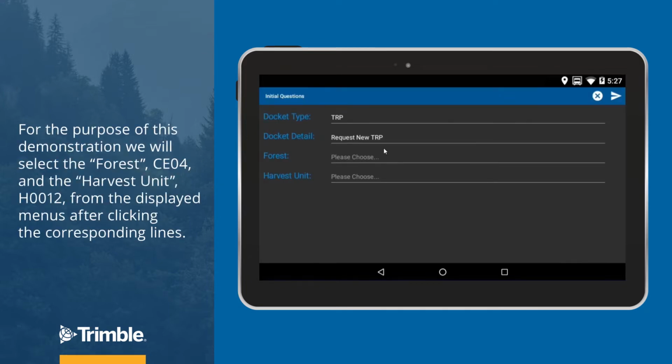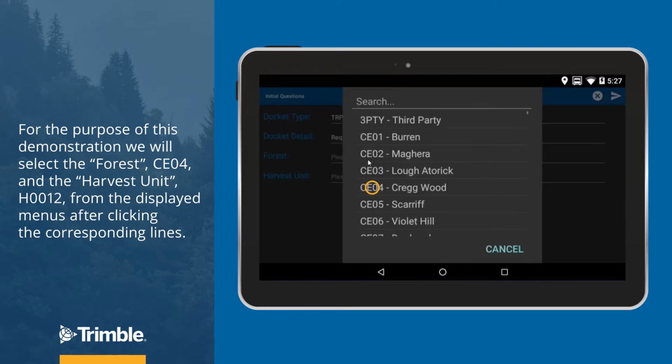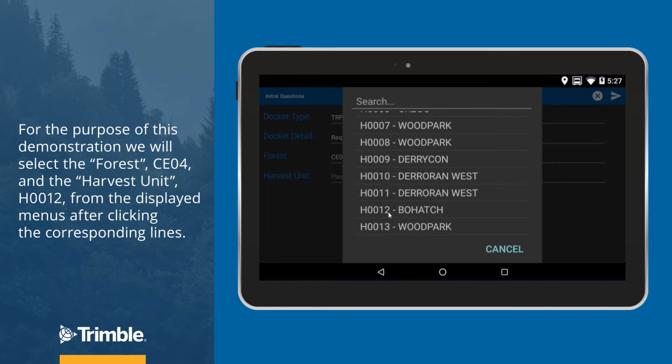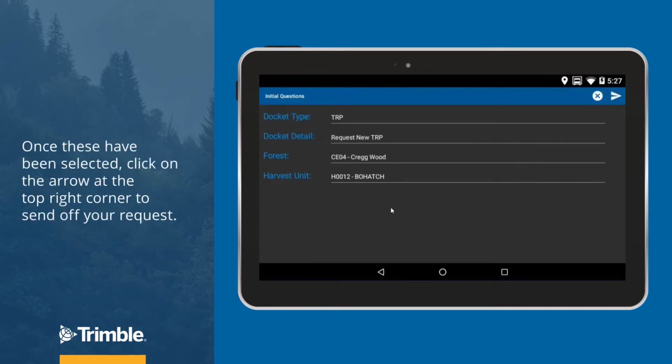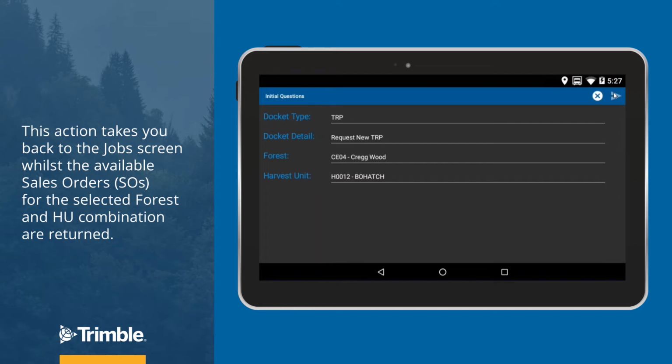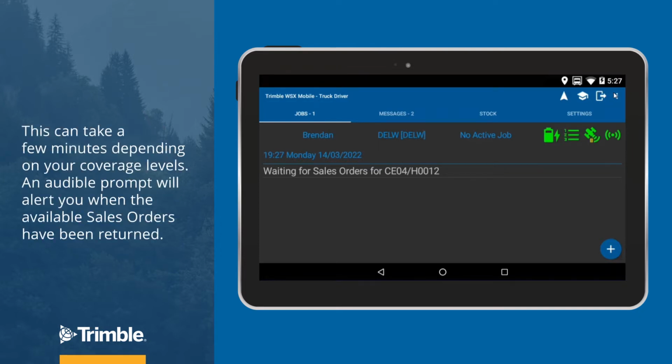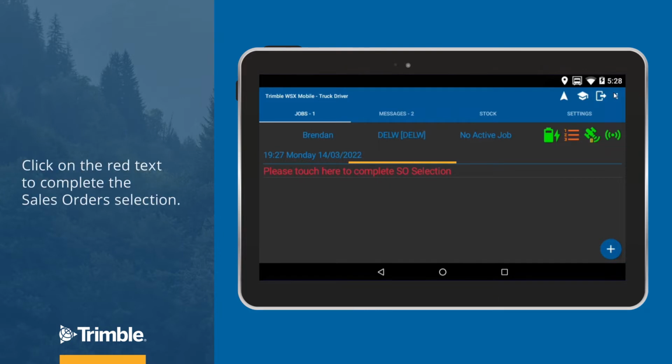For the purpose of this demonstration, we will select the Forest CE04 and the Harvest Unit H0012 from the displayed menus after clicking the corresponding lines. Once these have been selected, click on the arrow at the top right corner to send off your request. This action takes you back to the job screen, whilst the available sales orders, SOs, for the selected Forest and HU combination are returned. This can take a few minutes depending on your coverage levels. An audible prompt will alert you when the available sales orders have been returned. Click on the red text to complete the sales orders selection.